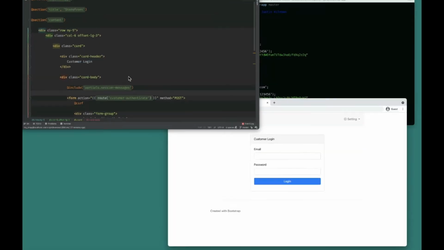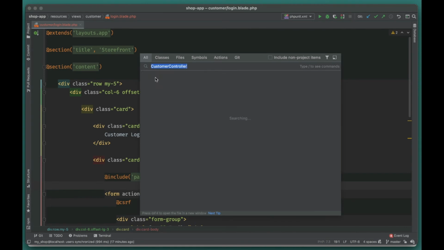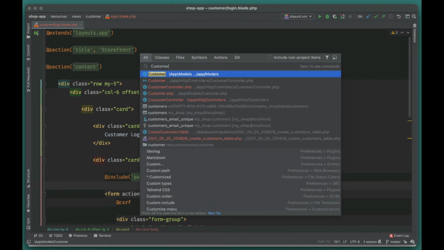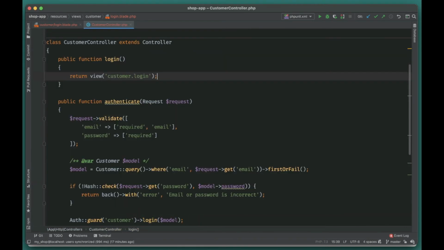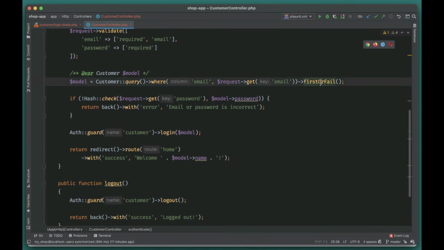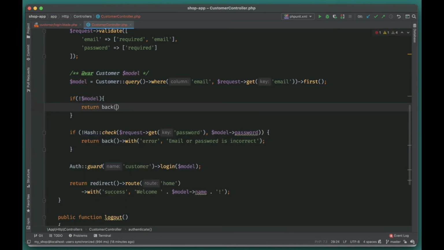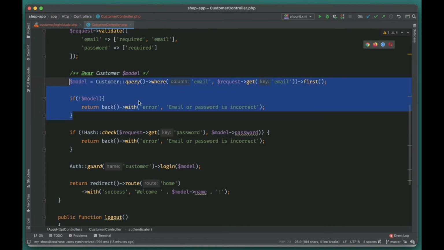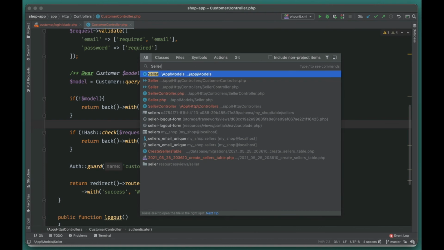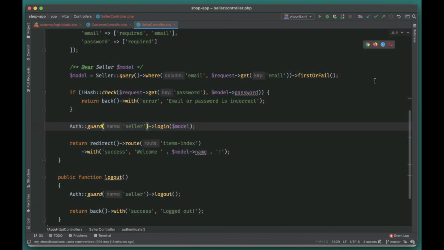So yeah, the problem is it is throwing a 404 because it's not able to find the customer here. The reason is this guy. Let's change it to first, and if no user is found, we'll return back with an error message: email or password is incorrect. So yep, I think this is the same thing that we need to do for seller as well. Let's quickly do this here.